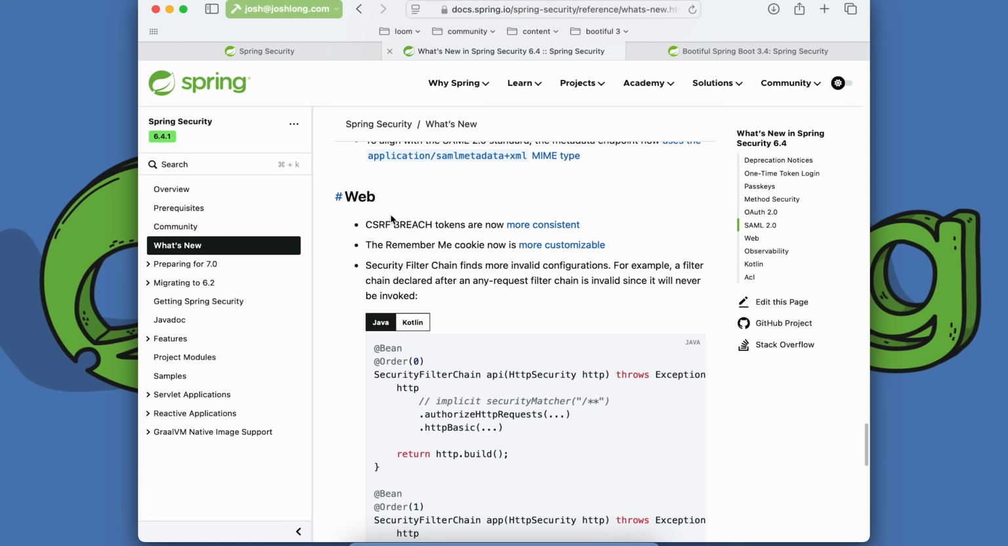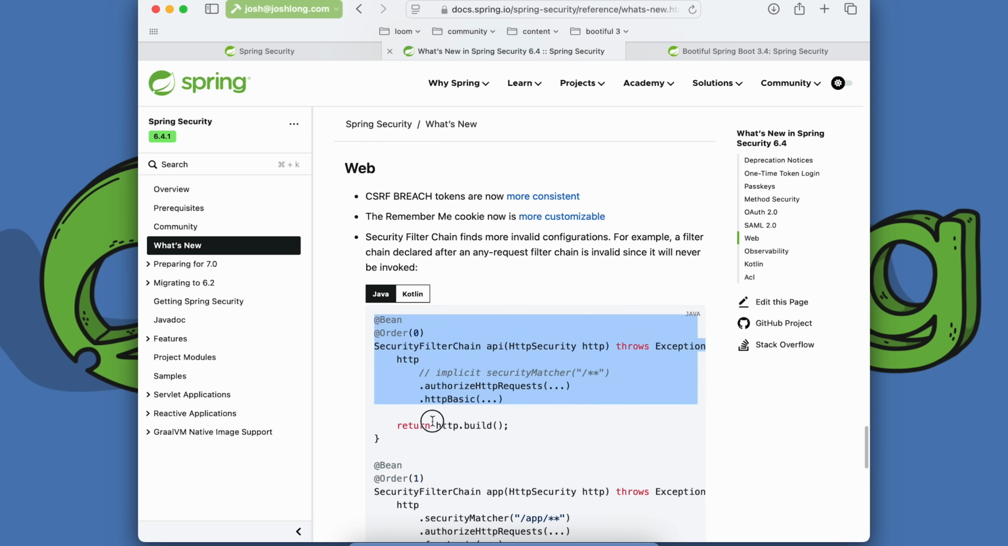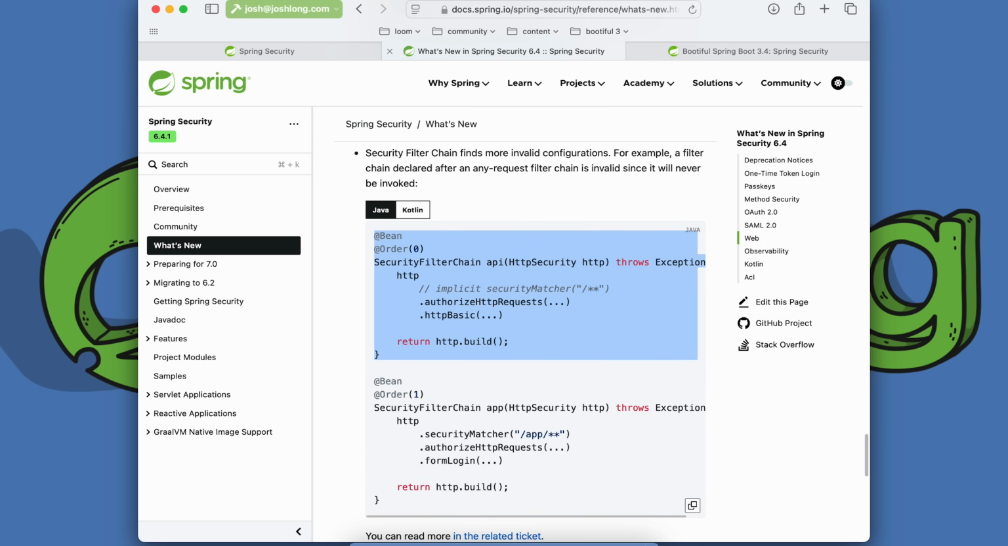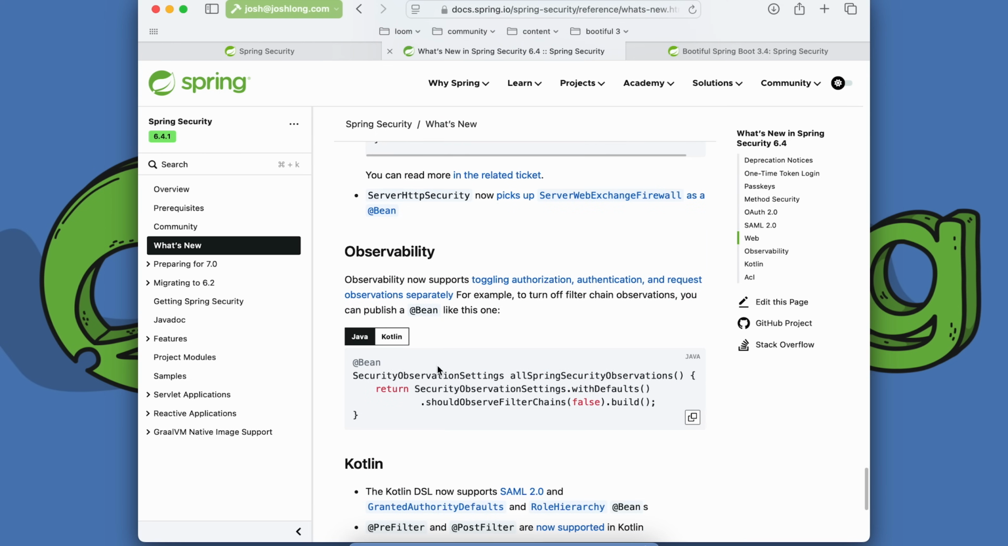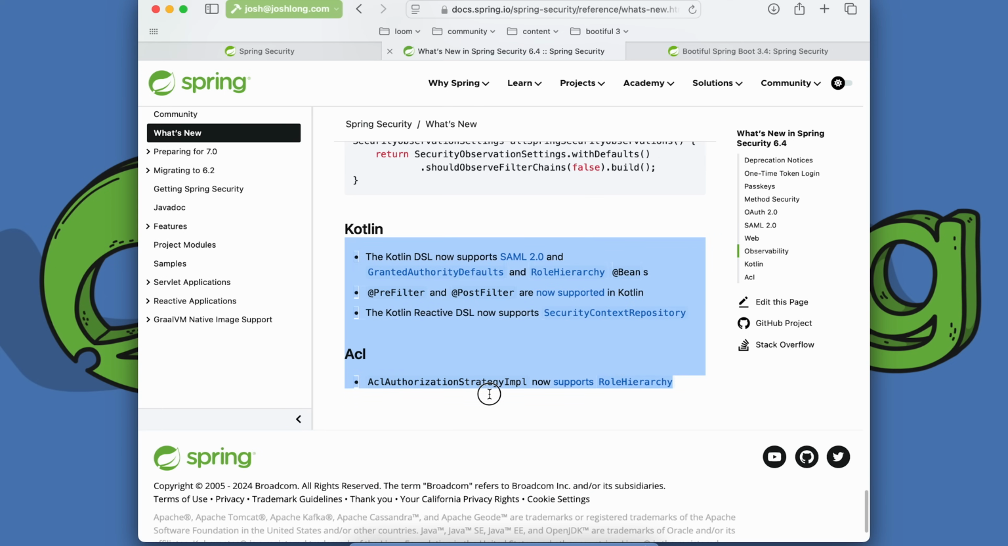We've got now CSRF BREACH support, which is a bit of a standard that's nice, more consistent. Remember-me cookie support is now more customizable. We can flag and then invalidate invalid configurations more readily now with the security filter chain. Observability, you can be more granular. You can opt into observability through Micrometer in authentication, authorization, and observations separately, so that's nice. You have Kotlin support and ACL support.